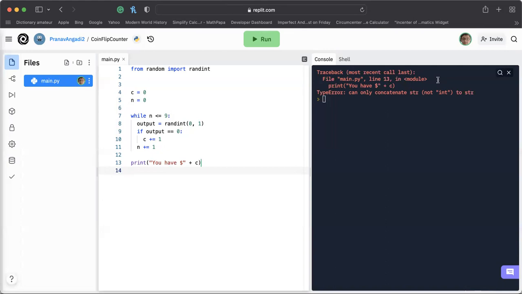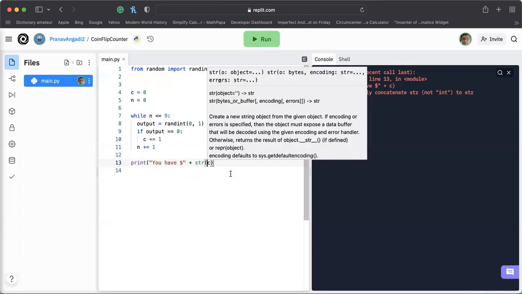With Java, however, you could actually go ahead and do hello world plus C, which would just combine everything and print it out. But here you can't combine these two different data type values. So you have to make sure that you convert this integer into a string, and it's not that hard. All you need to do is just use str and then you include this.